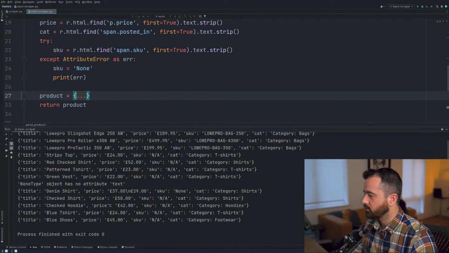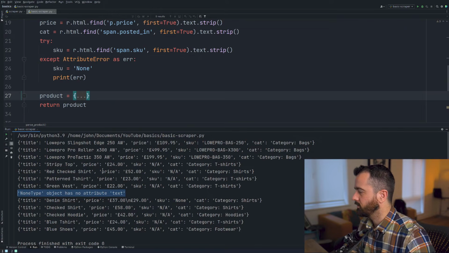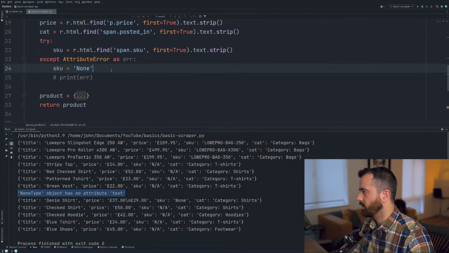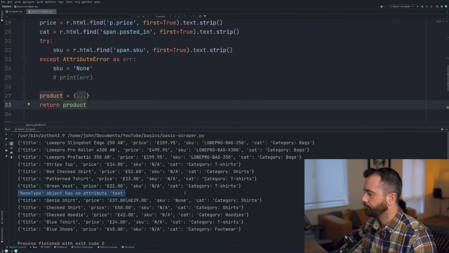Okay, you see it's gone all the way through. We have one that says None here somewhere. There it is. And we also have our NoneType attribute error here. We've printed it out. I'm going to remove the print statement for the moment because it's not really helpful to us. Just remember that if you need to do something with it, you can access it like that.